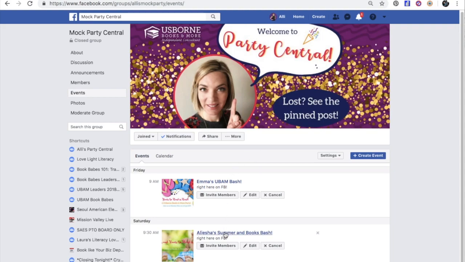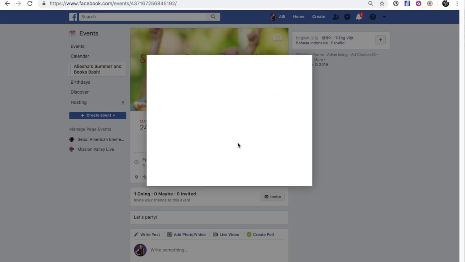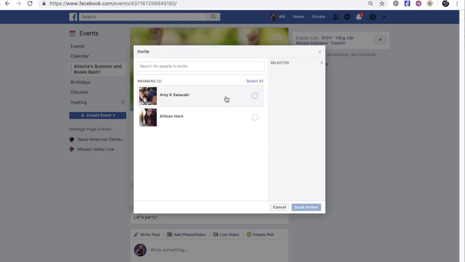Underneath Alicia's event, click on the event and then click invite. Here you can see your members. Now, as you add more members to your group, this list is going to get longer and longer. So what I recommend you do is search using this search bar for the names of the people who you know belong to that party.